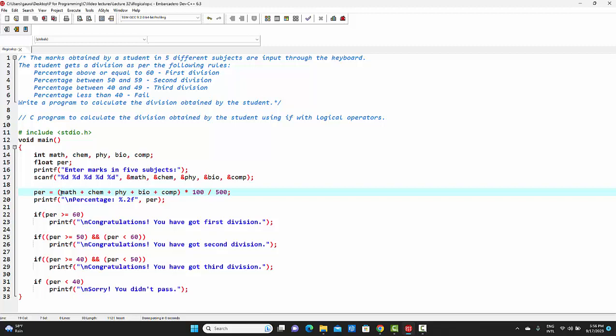Here on this line, we are calculating the percentage. The formula is addition of marks obtained by the students in all the subjects into 100 divided by 500. As there are total 5 subjects, the total marks are going to be 500. On this line, by making use of printf function, we are printing the percentage. Here, while printing the percentage, I am using %.2f. This .2 denotes 2 digits after the decimal point.